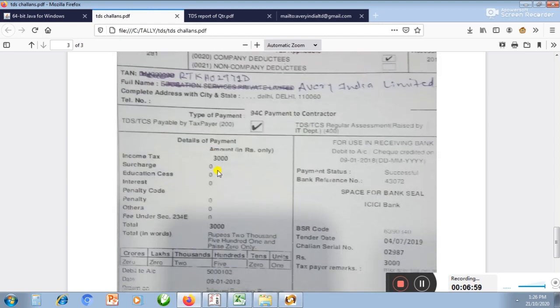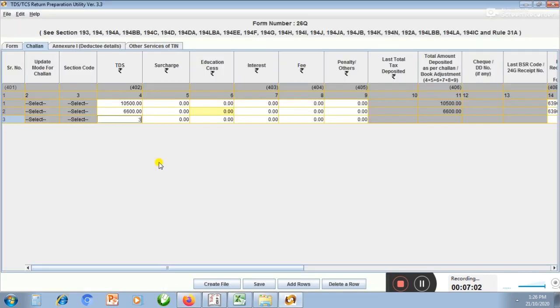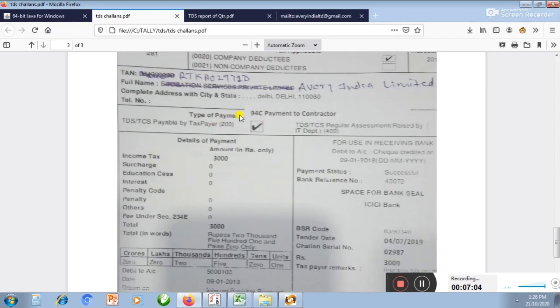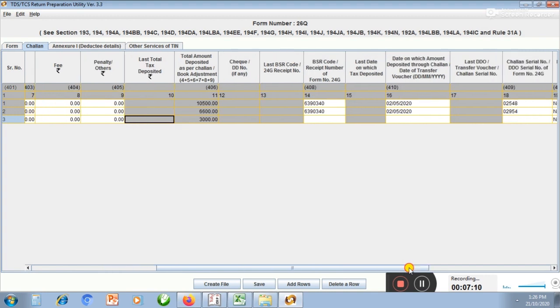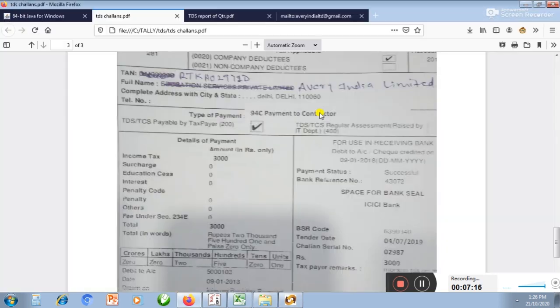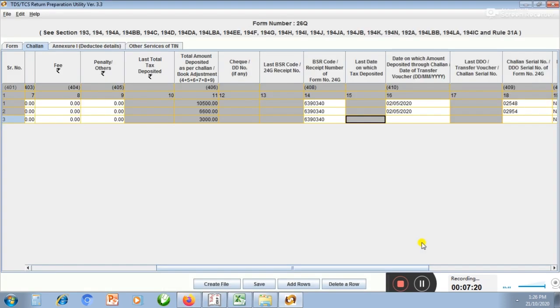So total number of challan. This is the third challan now. 3,000 is paid. Whose challan is it? Again contractor. Again this becomes 00000. I'll go further. BSR code of the bank always remains the same. Copy it and paste it down. Okay. Date of the challan paid is 4th of July 2020.